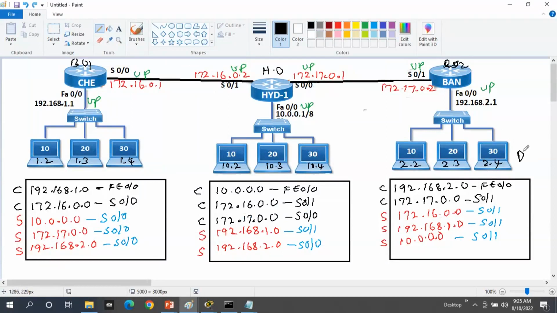What is the destination IP, guys? Source is 2.4, destination is 10.4. It reaches the router. What will the router do? The router every time will always check the routing table. If destination information is available, it will forward it. If destination information is not available, it drops it. Two points only, guys. It is very, very important.